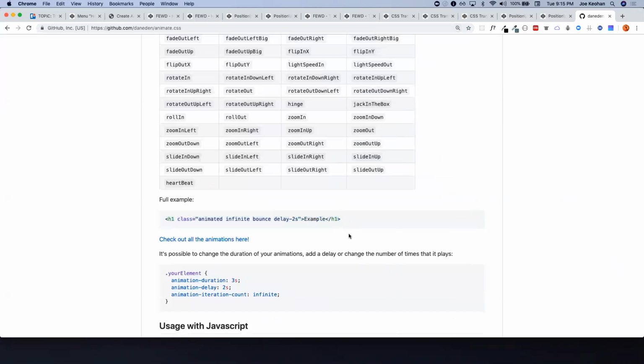And so I want to animate it. Obviously, it's animated, and animated has something. I want it to bounce. Animated tells it that Animate.css is watching it. Bounce is the action that you want to perform. Infinite means just keep doing it over and over and over again. And delay 2 seconds: when whatever triggered it, wait 2 seconds and then do the thing.